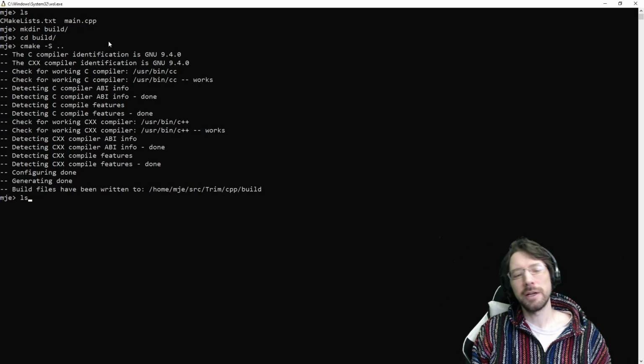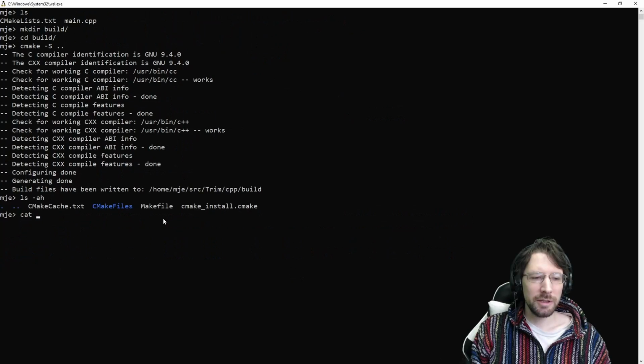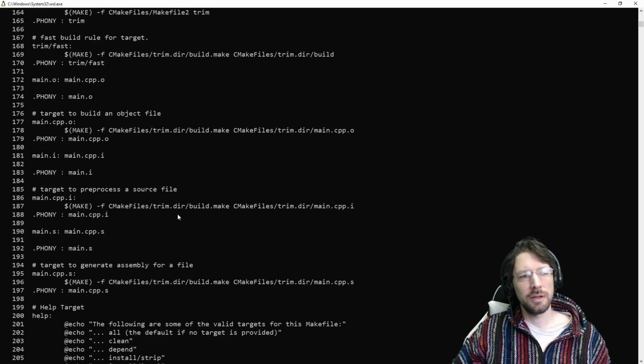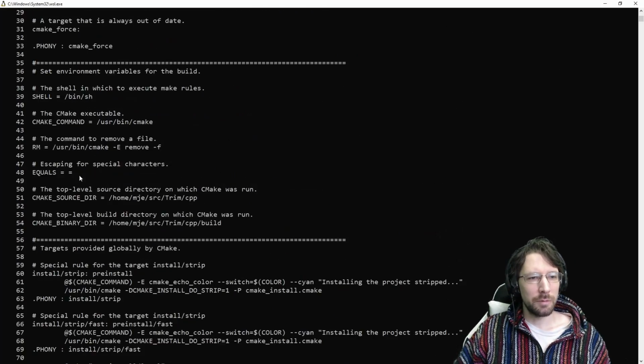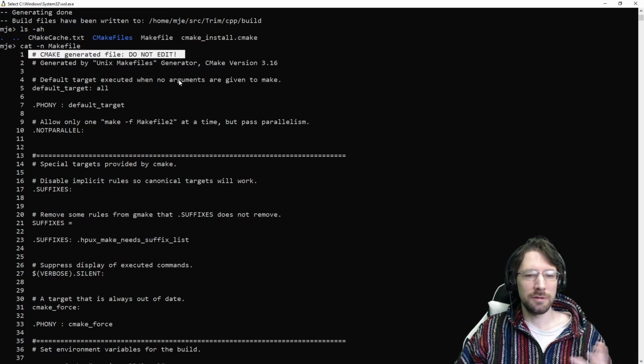Now if we do an ls and list the files in this build folder, we get a makefile, and we can take a look at the makefile if we want. I'm going to use cat -n, and let's have a look. -n just shows all the line numbers right here in your console, and you can see this makefile, very first line, CMake generated file, do not edit. So it makes your makefiles.